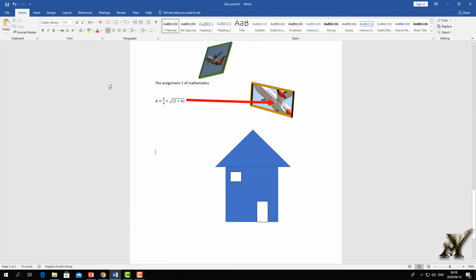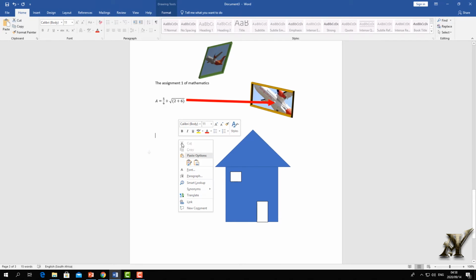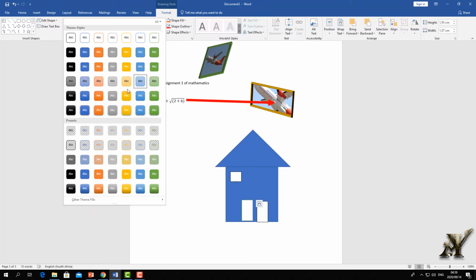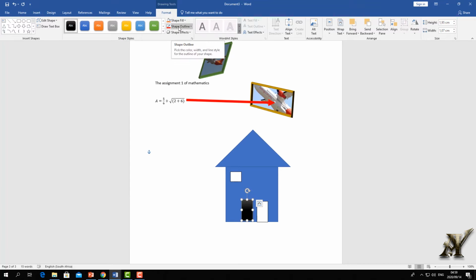Then I'm going to make a door. I'm going to copy this one again, paste it, and change the color. Go to Format, format this. I'll choose maybe a door, blank, and this looks the same as I discussed with the image.